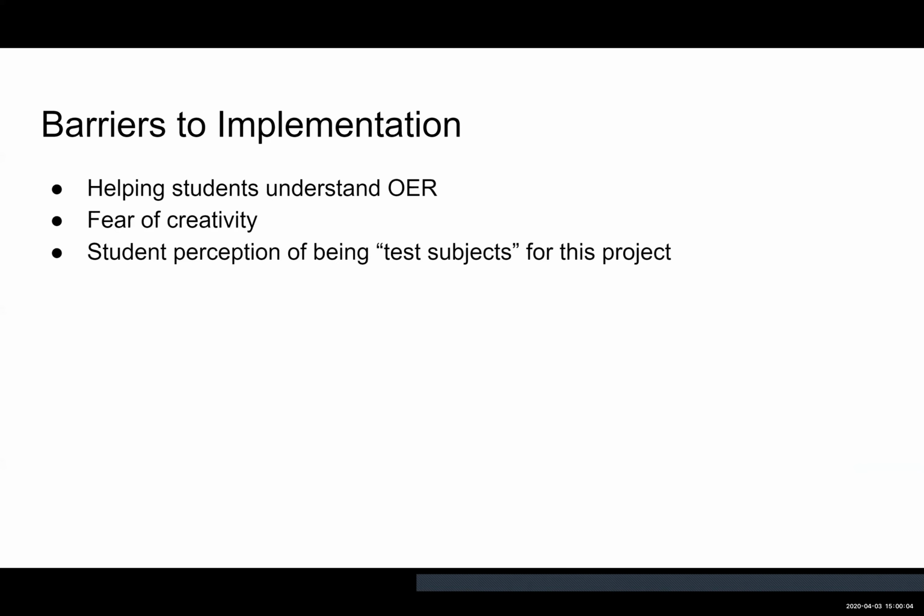There were, of course, some barriers to implementation. The first one was helping the students to understand OER. It's not familiar to all students. It's not even familiar to all faculty. So the first challenge was simply introducing it and helping them to see the value of it. And that is one of the things I accomplished in that video that I referred to earlier.